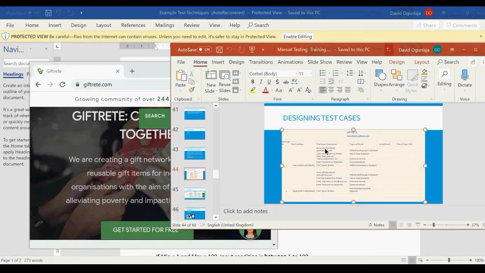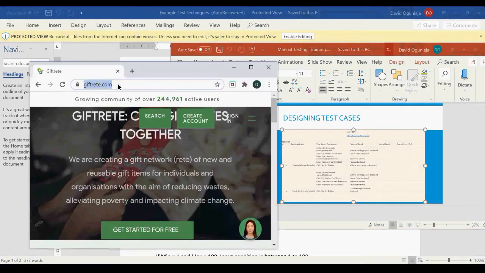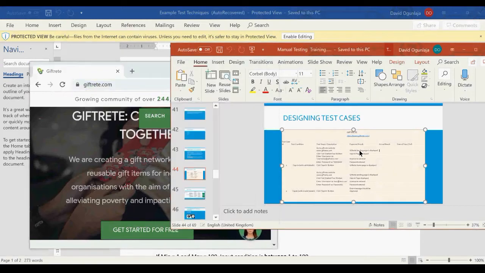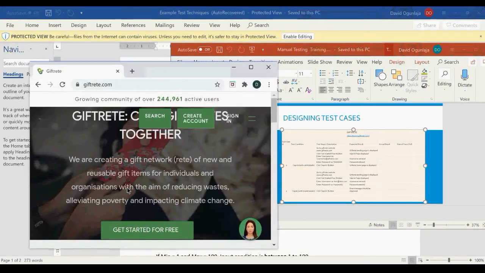And I say go to the GiftReach website. That is what we've done. That is the URL, www.GiftReach website. The expected result says GiftReach landing page is displayed. What do we see? Can you type in there?